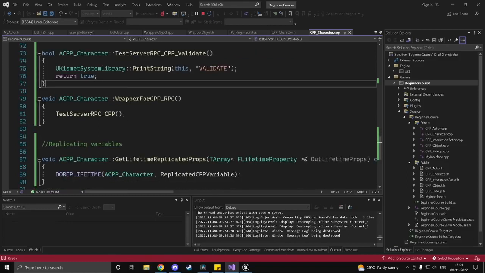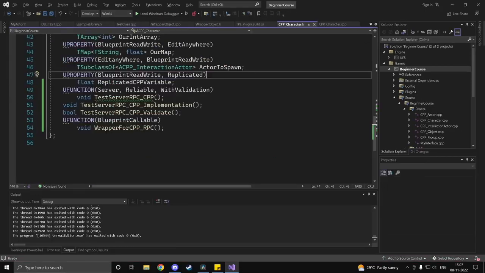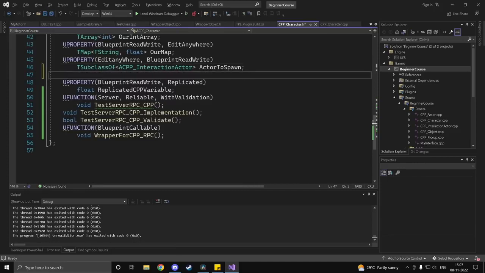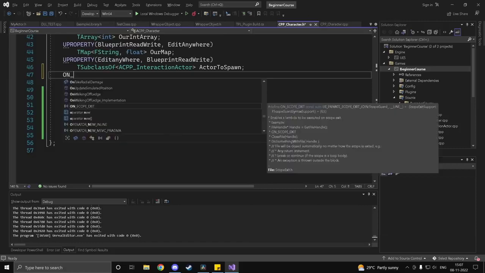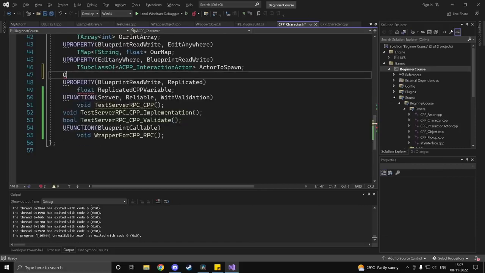And now let's talk about rep notify. I am back inside the header file, and for rep notify you can just go ahead and create a function. What do we call this function? This need not be a UFUNCTION, but you can make it one as well. We'll call this one OnRep. It's just a convention to use OnRep, but it need not be. OnRep wrapper for CPP, let's say.